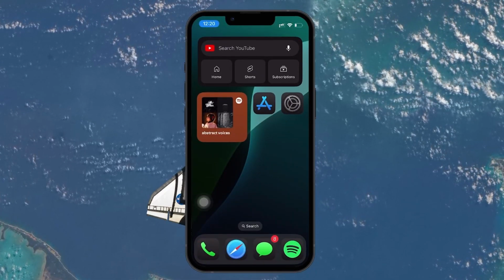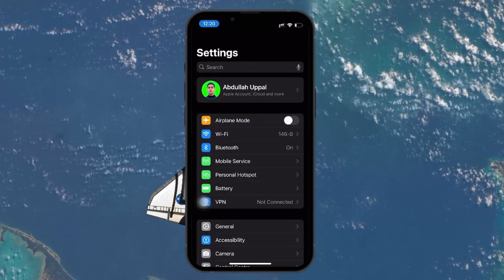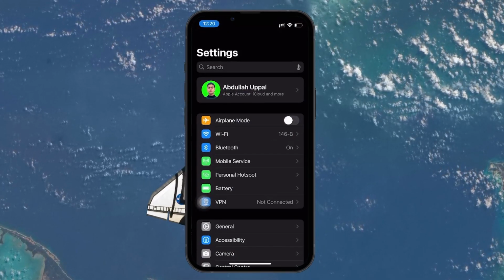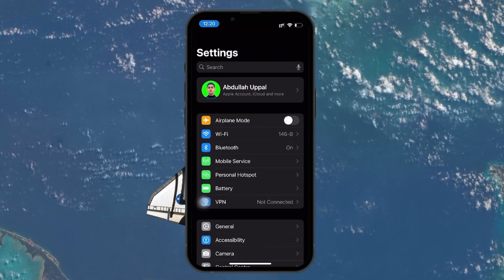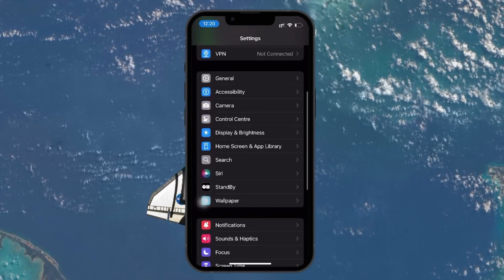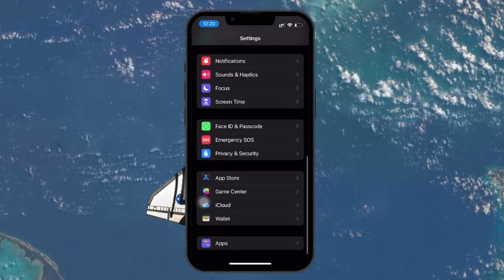Start by opening up your Settings app. This is where all of your iPhone's preferences and options are managed. Inside Settings, scroll down until you find the option labeled Face ID and Passcode and tap on it.